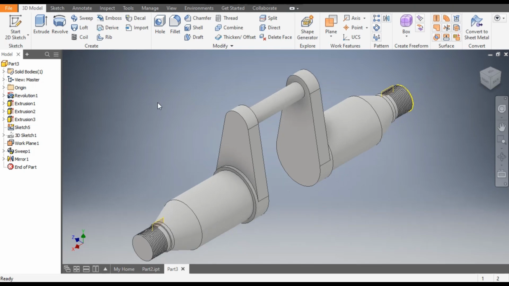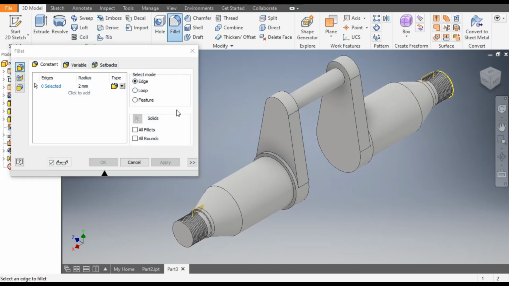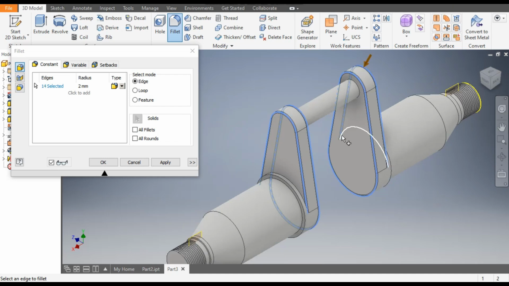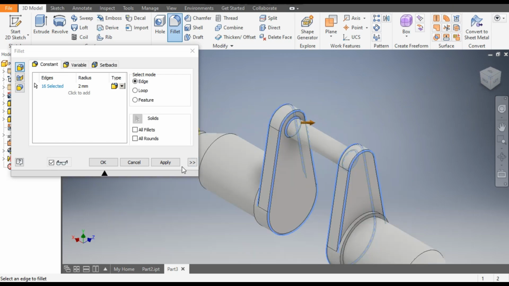Now we will apply fillet on all the edges. So from here go to fillet command, take a fillet radius of 2 mm and select this edge, select this edge, select this internal, this edge, rotate the view and this edge. Okay, and apply.